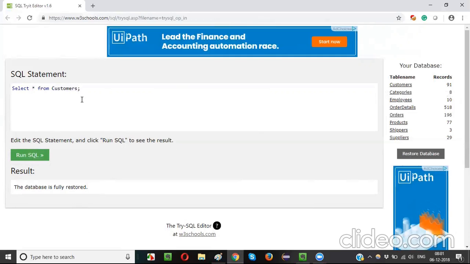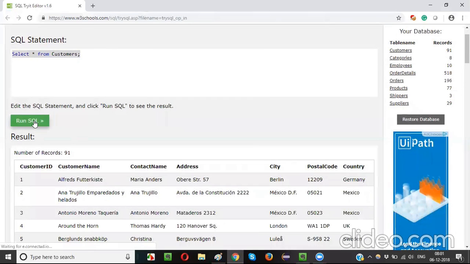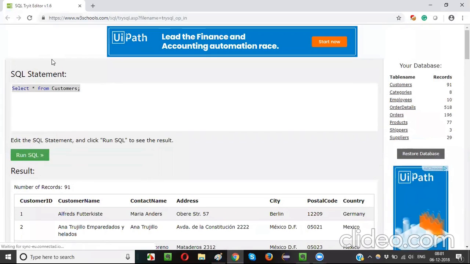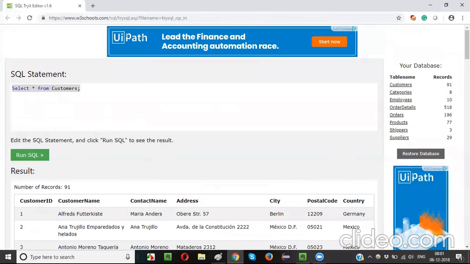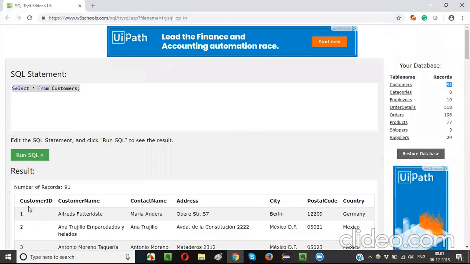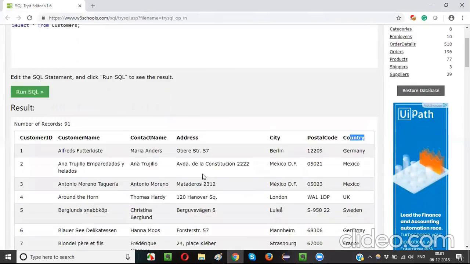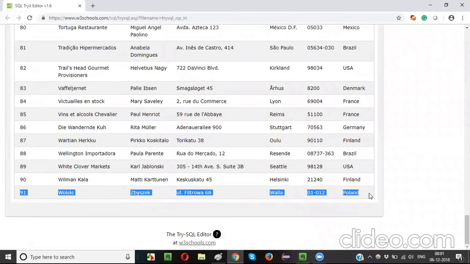Click on run SQL, guys. This is the first SQL statement I am triggering here. Click on run. You see, when I run this SQL statement in this particular tool of W3Schools, it has given me the list of all the records. How many records are there? 91 records, all the 91 records and all the columns. Whatever columns are there in the customers table, all the columns got displayed here with all the data.